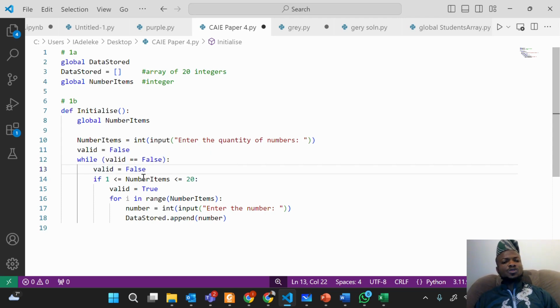It checks if the number is within 1 and 20. If the number is not within 1 and 20, it goes back to the while loop and checks if valid is still false. Don't forget, valid was still false. It comes back, confirms that valid is still false, checks if the number is within 1 and 20. If not, it goes back. It continues until the number is between 1 and 20. If the value is, let's take for example 15, then valid will be turned to true. So the value of valid is now true.